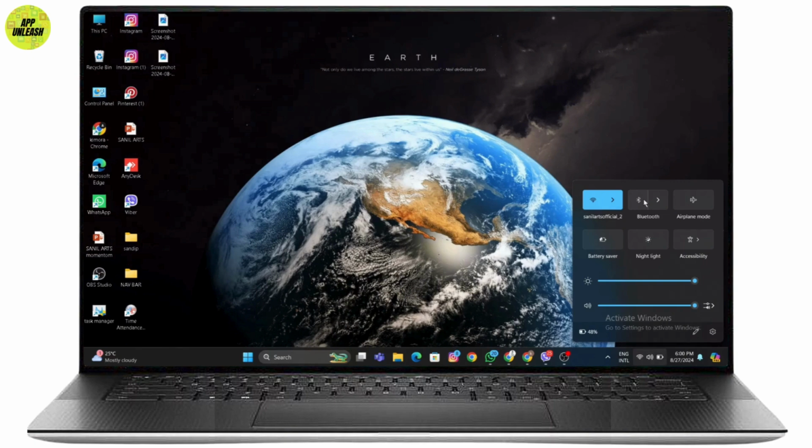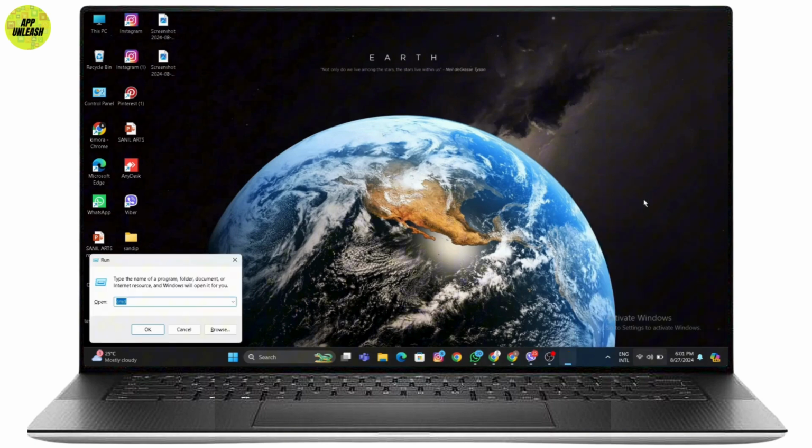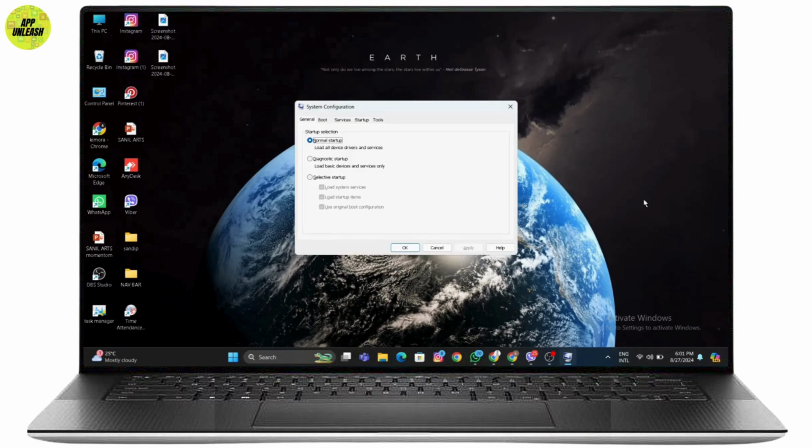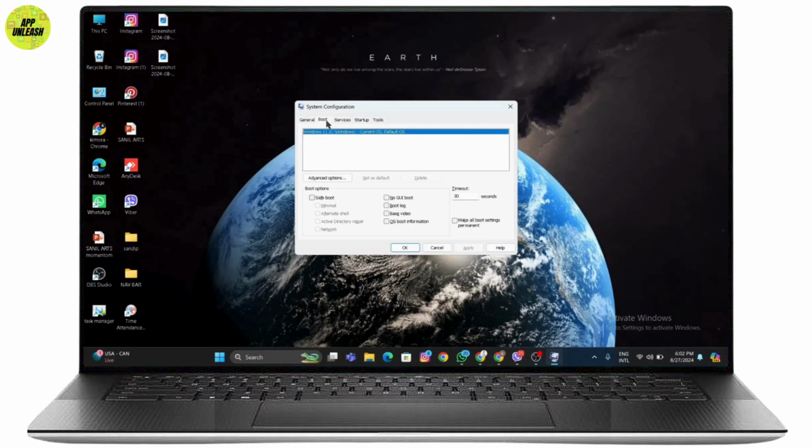Next, boot your PC into safe mode. This limits Windows to essential drivers and services, which helps in removing stubborn malware. Press Windows key plus R to open the Run dialog box. Type in msconfig and press enter. In the System Configuration window, go to the Boot tab. Here, check the Safe boot option, then select Minimal. Click Apply, then OK, and restart your computer. Your PC will restart in safe mode, which is ideal for malware removal.